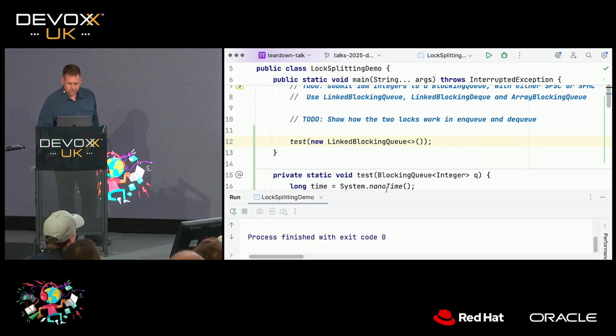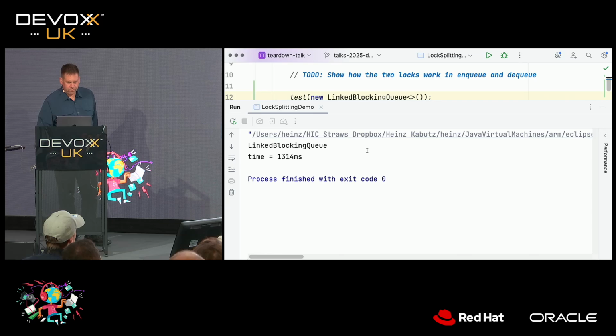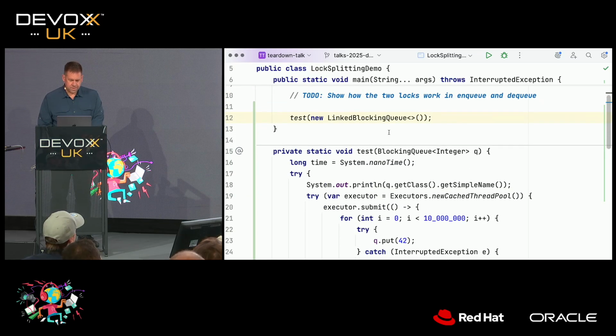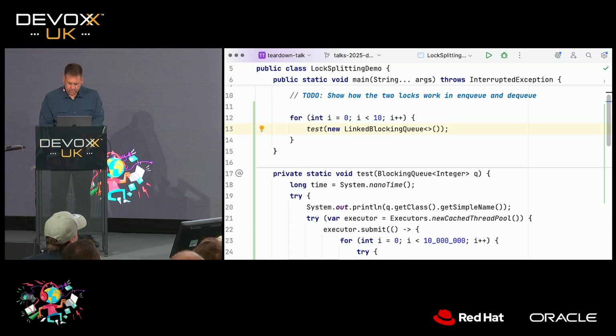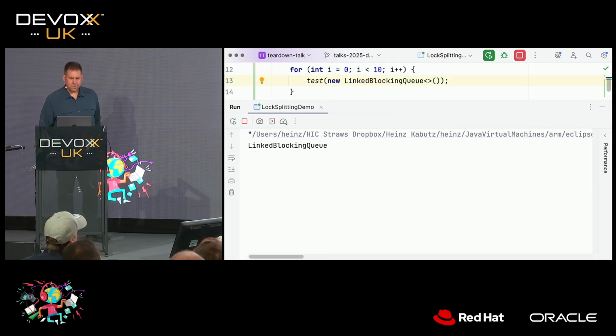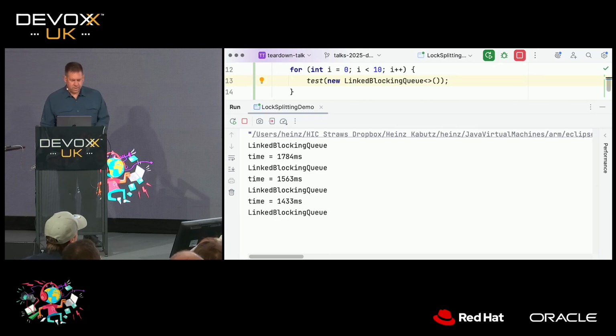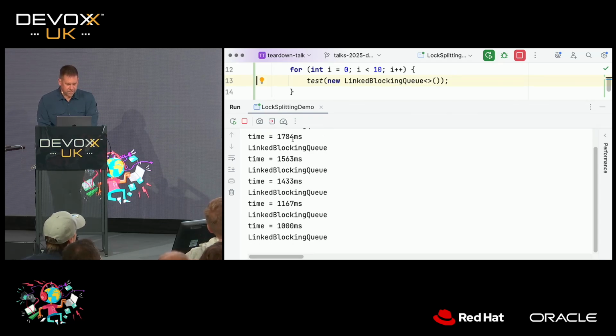So it's our LinkedBlockingQueue, 1.3 seconds. We should do it a few times, so let's do it 10 times, just to get a bit more warm-up. And we'll see how it does 10 times. So 1.3 seconds, or 1.7 now, 1.5. So what we should do is to also, see it warms up a bit. Whoa, that's a lot faster now.